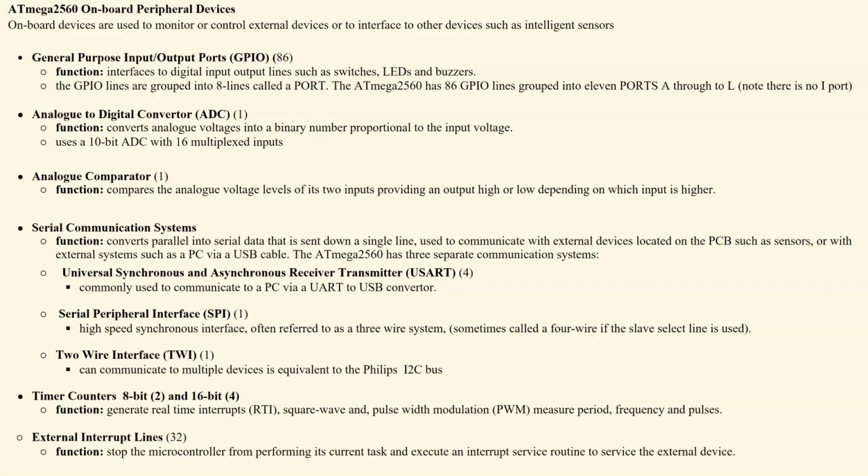The ATmega2560 onboard devices are used to monitor and control external sensors and actuators or communicate to intelligent devices. The general purpose input-output is a digital interface that is either on or off, such as a switch or an LED. The interface is grouped into 8 lines called a port. There are 86 GPIO lines grouped into 11 ports, port A through to port L. Note, there is no port I.